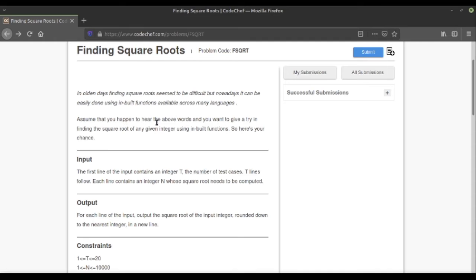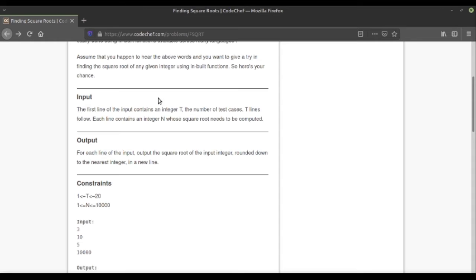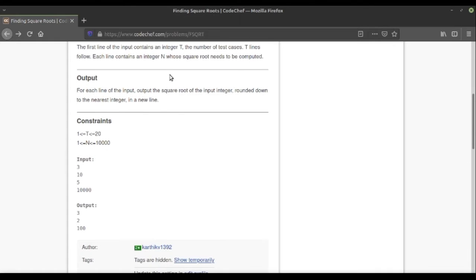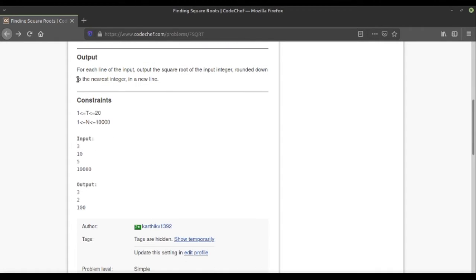Assume that you happen to hear the above words and you want to give a try at finding the square root of any given integer using an inbuilt function. So here's your chance. In the first line you will get t test cases, and in the further t lines you will get an integer n whose square root needs to be computed. For each line of the input, output the square root of the input integer, rounded down to the nearest integer, in a new line.